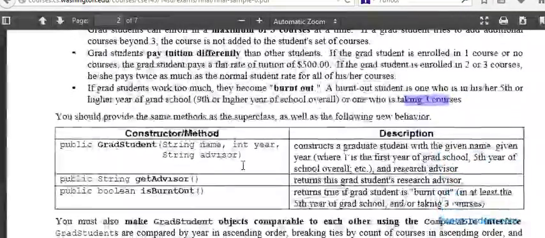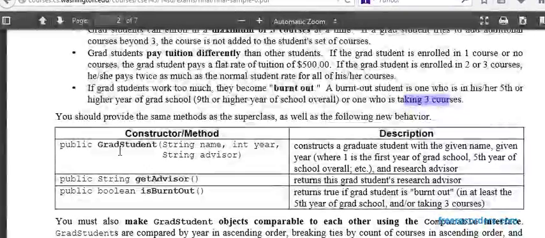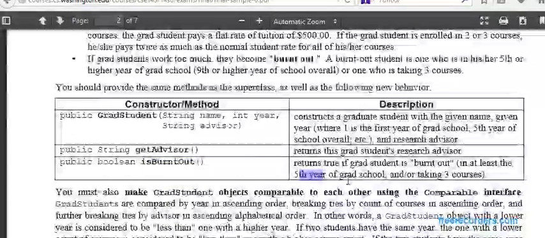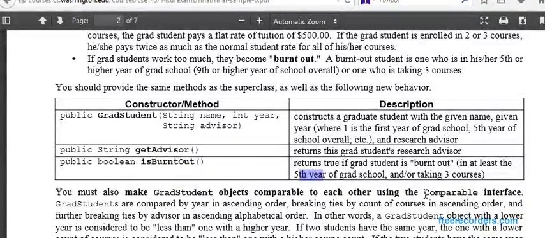Alright, now moving on to the constructor here. So we need to create a constructor that has the name of the student, the year that they're in, and we need the name of an advisor. So we're gonna get our get advisor here, and we're going to check to see as to whether or not the student is burnt out. So remember, if they're in their 9th year of school, or if they're taking 3 courses, then they'll be considered to be burnt out.